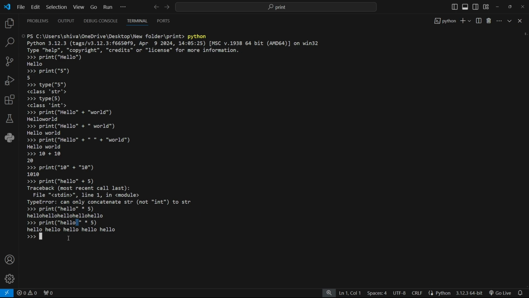Here you should also keep in mind that we can multiply strings with number, but we cannot multiply string with string. Now if we try to multiply string with string, let's see what happens. Now here let's try to multiply string with another string. So here when we try to multiply string with another string, Python returns error. This is because we cannot multiply any string with string.